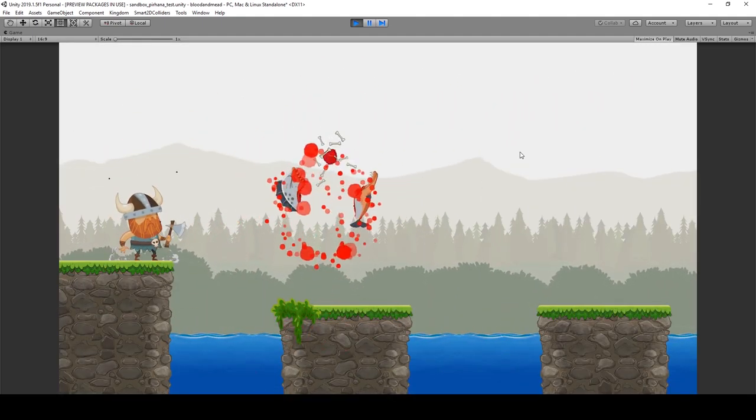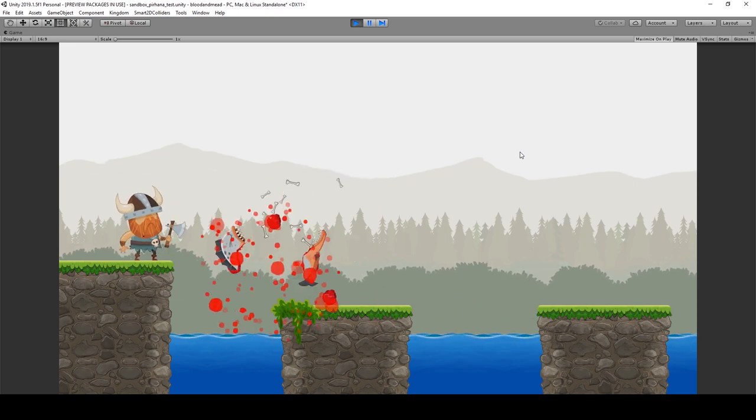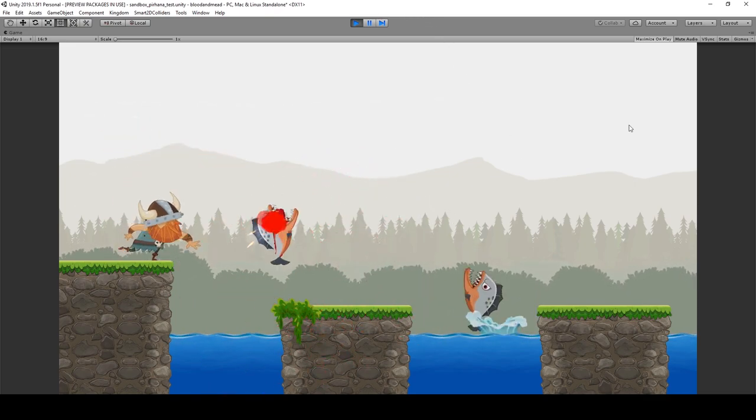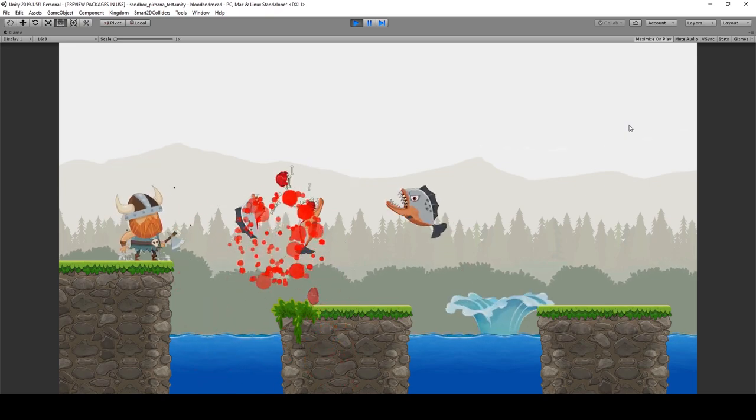Yes, awesome! How cool is that? Sushi is served! Ah, oh, this is great. Faster! More! More damage!